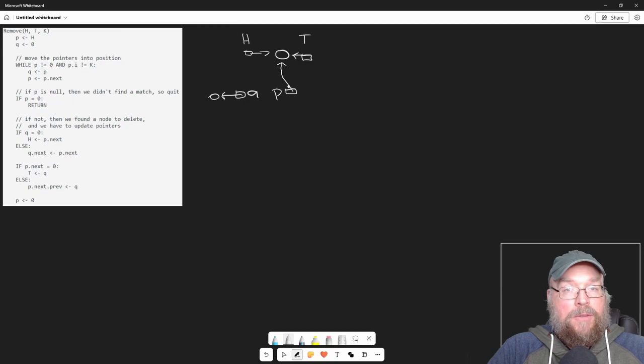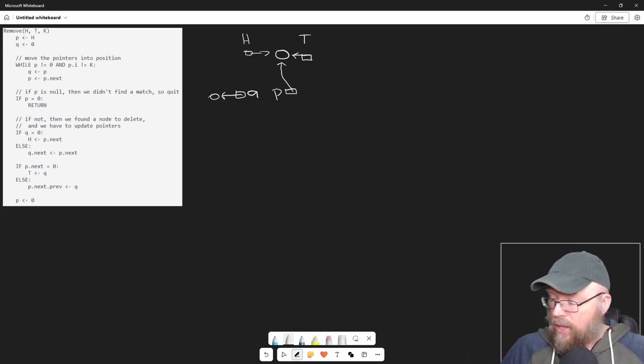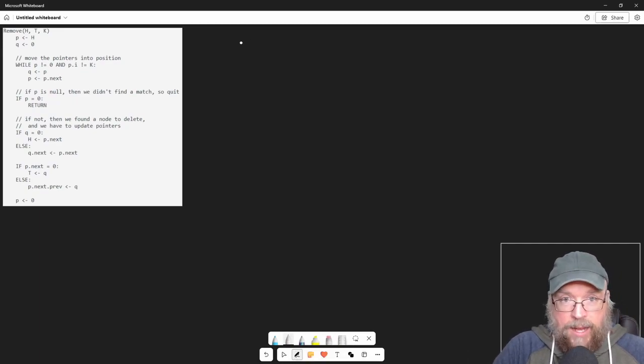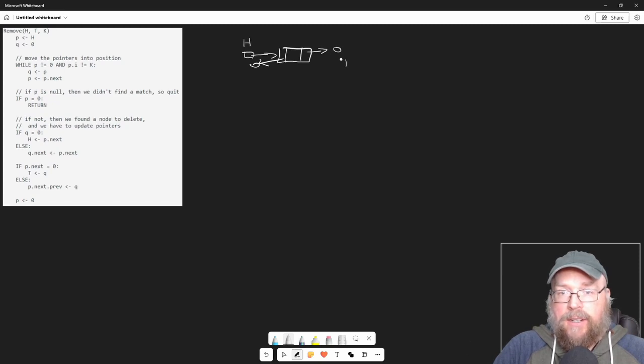There was nothing to remove because it was an empty list, so everything works as it should for an empty list. Now let's look at scenario 2. In this scenario, we're going to have a list that contains one node. And we're going to make sure that it handles it, whether the value is found or not. So let us assume that the value is not found, that K is not in the list.